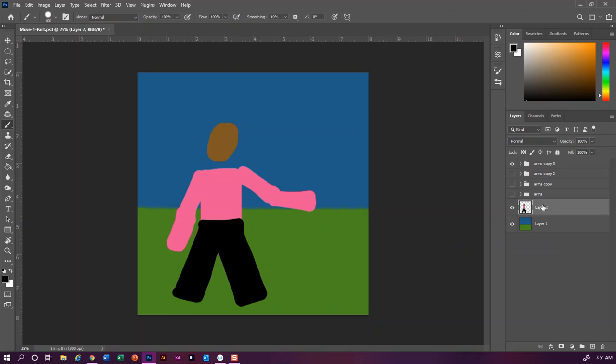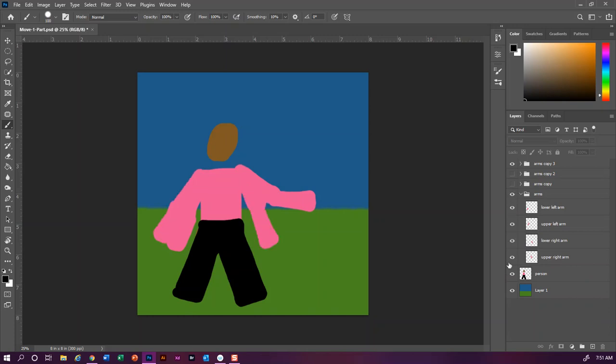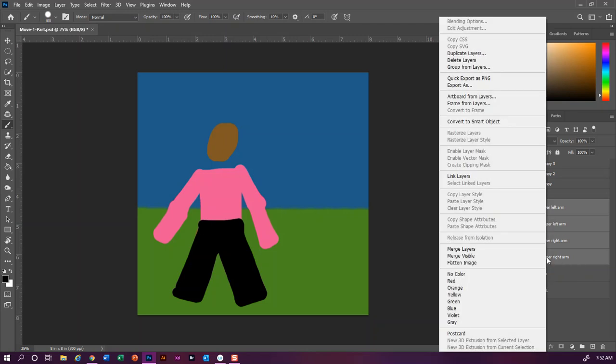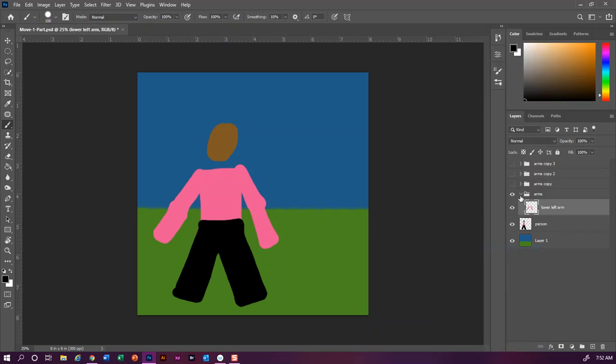Okay, and if I want to label this, depending on how many layers I have, that could be useful. So person. Okay, now I'm going to turn on all of these layers and turn off that one. Because these are already where I want them, I'm going to turn them into one layer. So merging layers. And then I'm going to go to the next one.